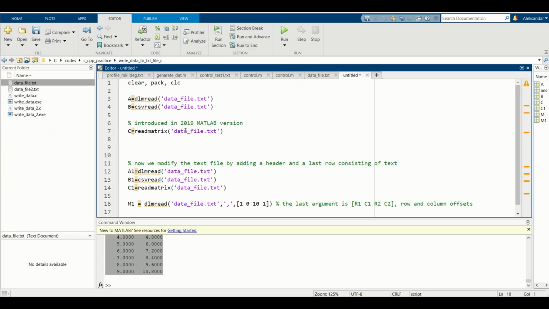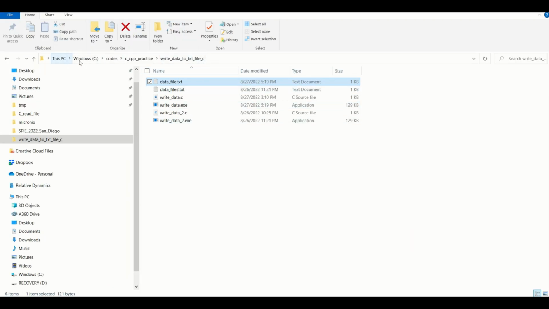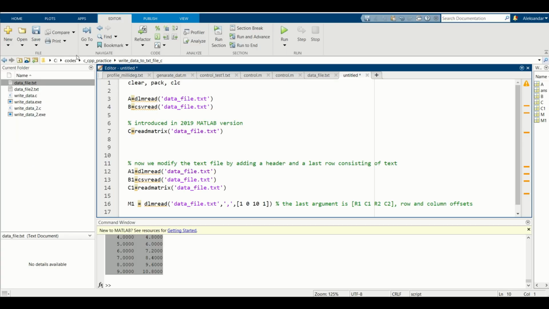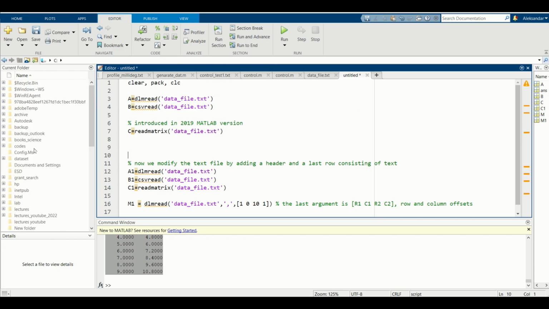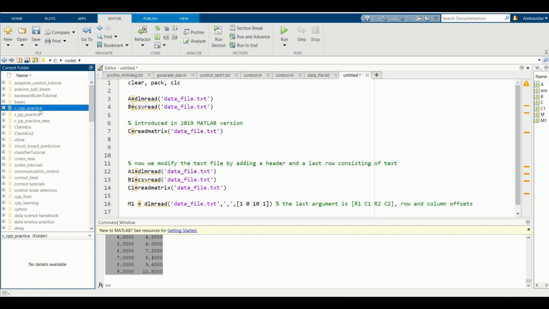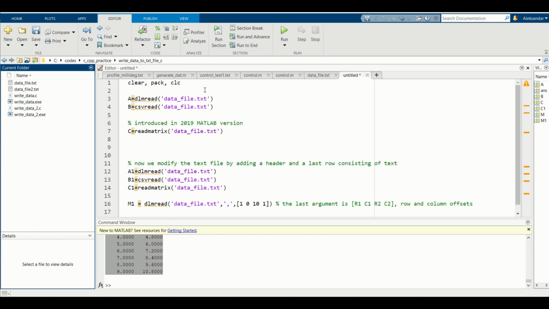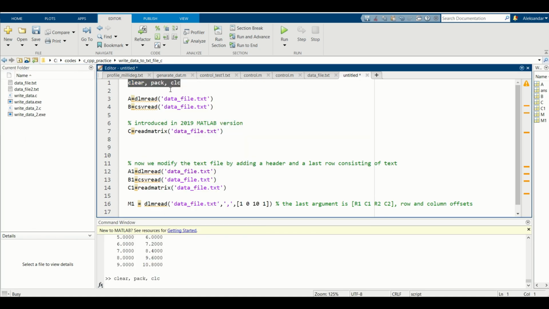Okay, next we explain how to import this data in MATLAB. So first of all, you have to make sure that over here you have the correct path. If you saved your data to a certain folder, you have to make sure that the path of this folder is correct over here. Otherwise, just change the path by, for example, clicking over here or clicking on C. You can find your folder. In my case, it's over here, and you can adjust it over here. Okay, first we clear, pack and clc: clear the memory, pack the memory space and clear the command window.